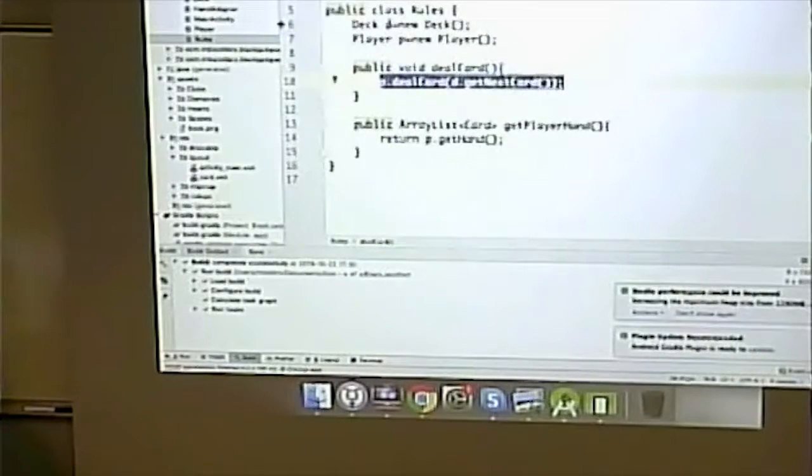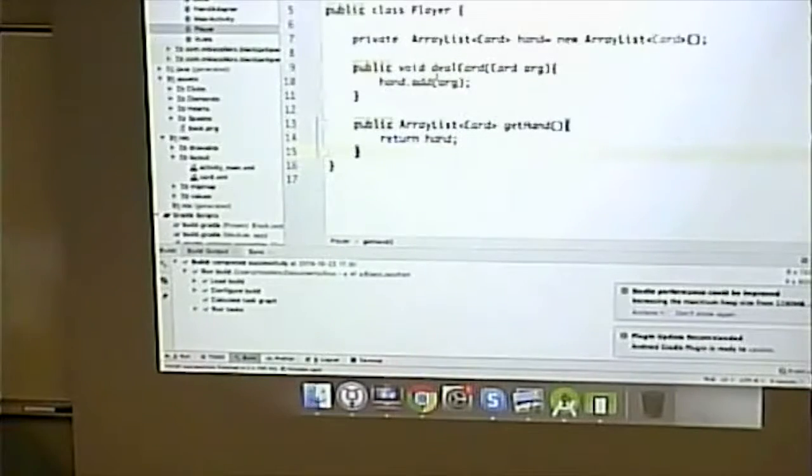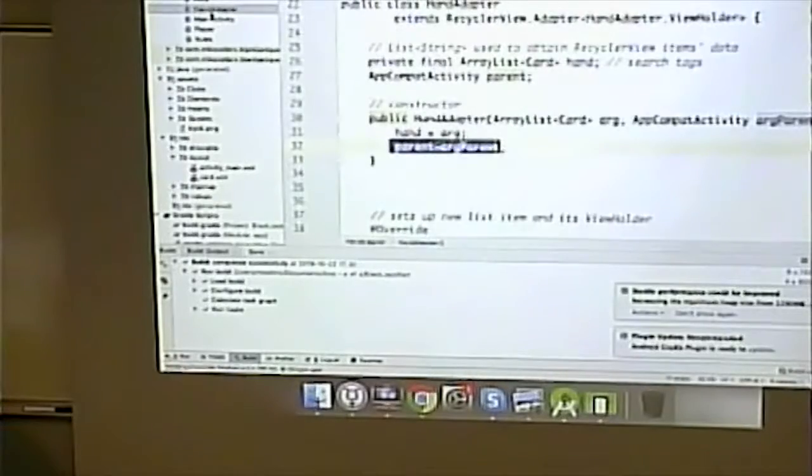Now remember that these are all done with object references. So it's not like I have multiple arrays sitting around here. I have one array list, the array list that lives in the player, and I'm passing pointers around. So what's going to get put in the adapter is a pointer to that array list that lives in the player class. It's not a copy of that array list. It's the exact same array list, just a different pointer to it.